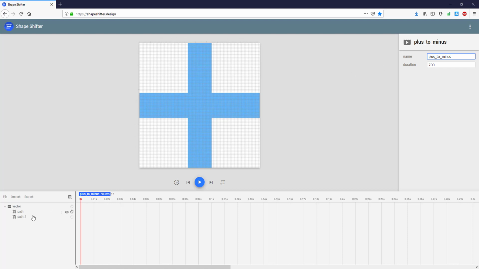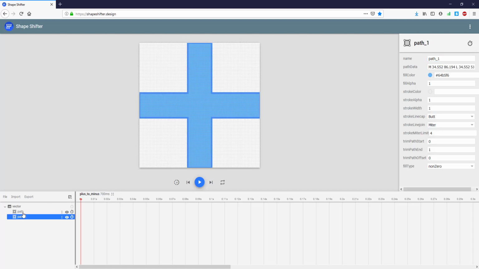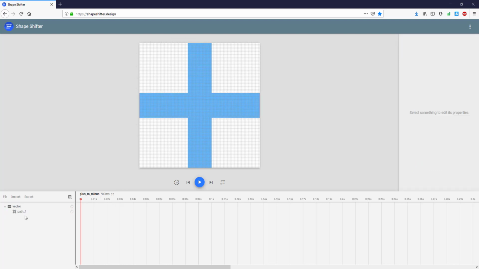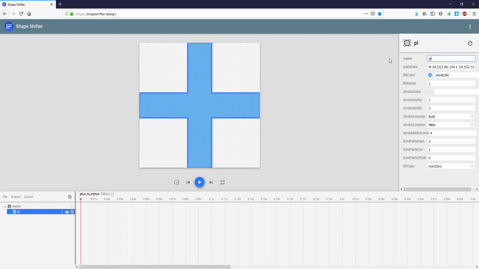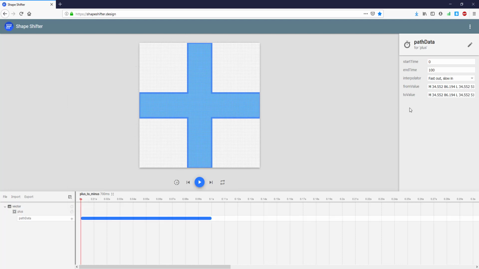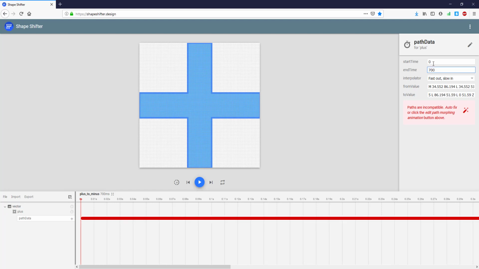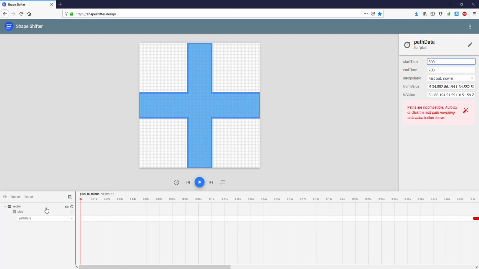Alright, now I'm going to select the minus SVG here, and I'm going to copy its path data to our plus SVG. So I'm going to remove minus here, and leave only the plus SVG file here, and now let's morph. Okay, path data, and let's change the to value to our minus path data. End time will be 700, start time 300 milliseconds.